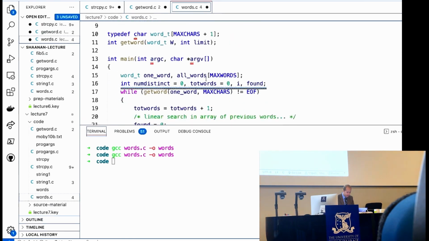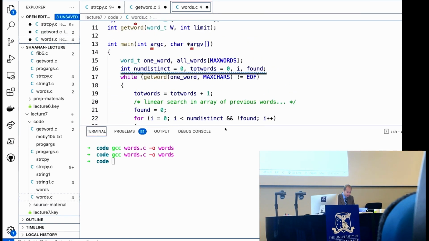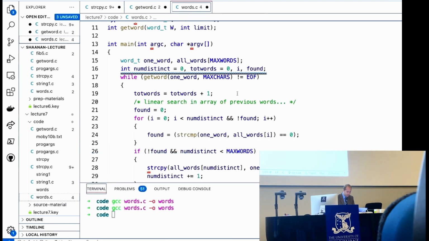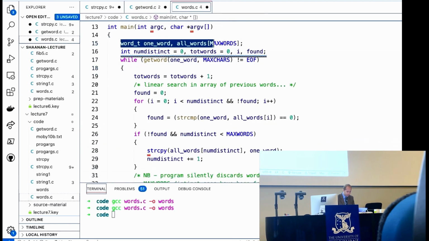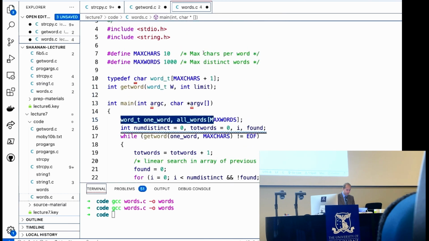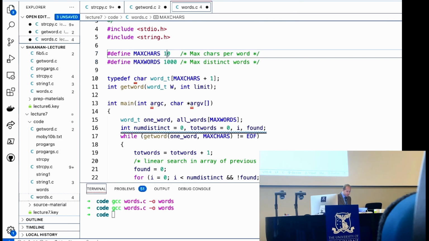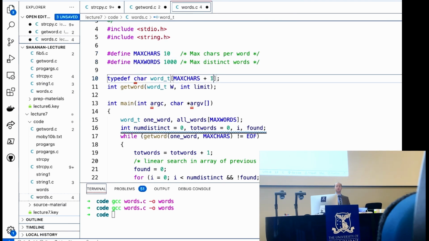So we have a couple minutes left, and we will take a quick look at getWord. We've now declared a new type, a word_t type, and our word_t type is a typedef for a character array of MAX_CHARS plus 1. So now we're being clever and explicitly saying that we're going to allow the word to be, say, 10 characters long with 1 extra space left over for the null byte. So this will allow us to have as many characters as MAX_CHARS in there.